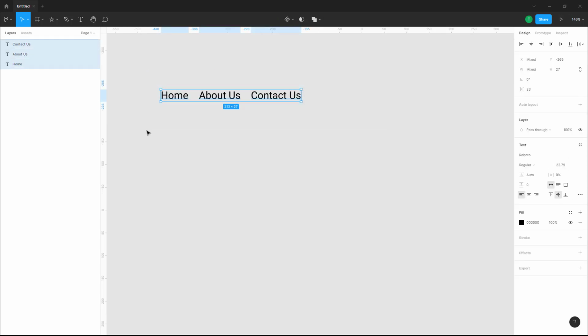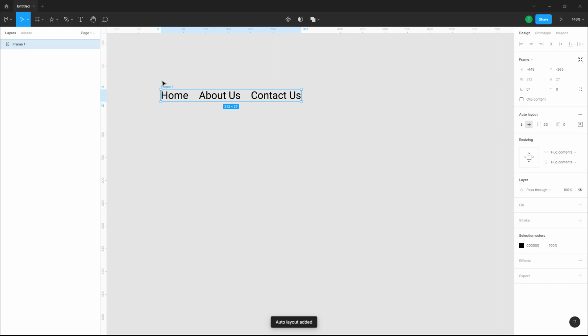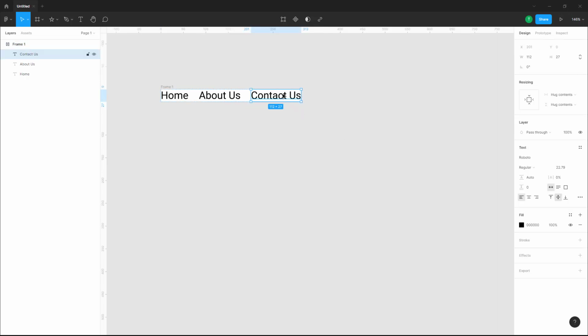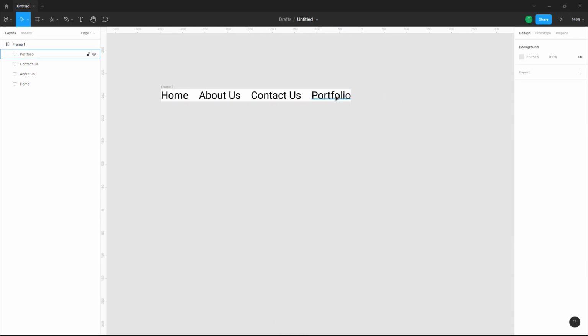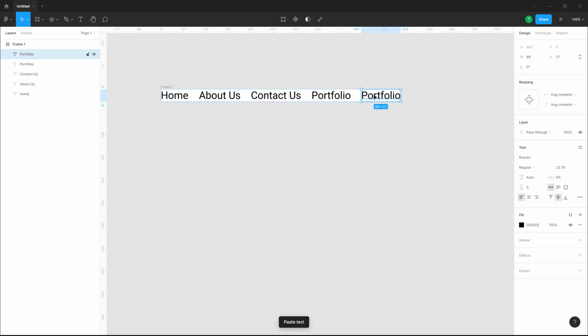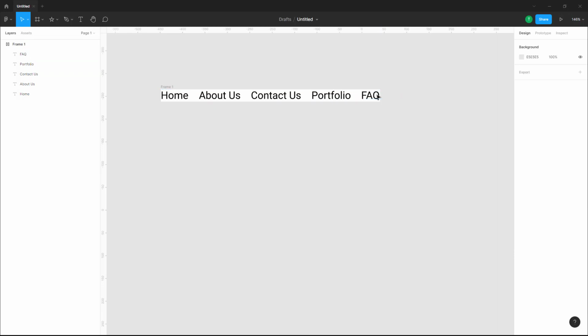So you can select this and press Shift A on your keyboard and an auto layout frame is added. You can also add a fill by clicking on fill right here. If I were to copy and paste this, you can see that it creates the exact spacing. So I can add in something like portfolio right here, and I can press Control C and Control V, and add in something like FAQ.